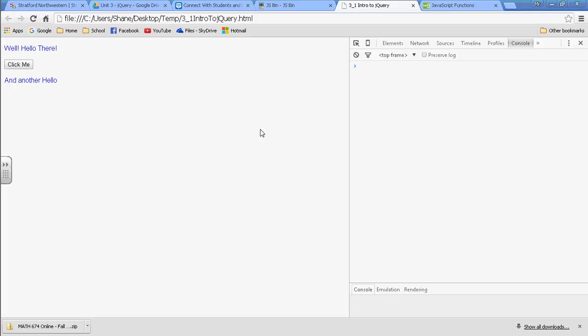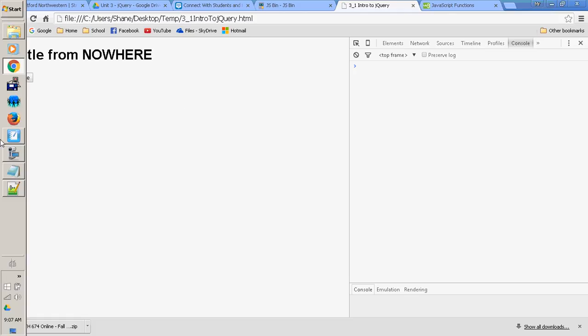Refresh my page. Still looks the same. So when I click on this, then it's going to hide those two things and show the title. Pretty cool. And you can see how if you combine the right number of clicks and HTML elements, you could probably end up with some pretty cool effects.